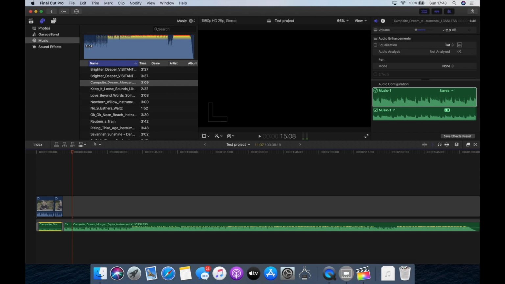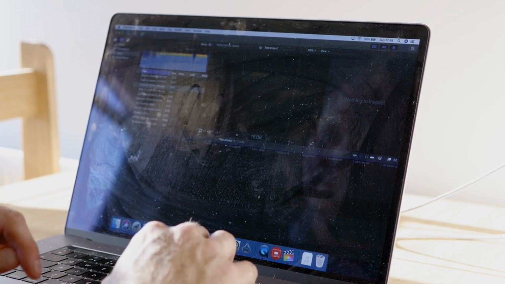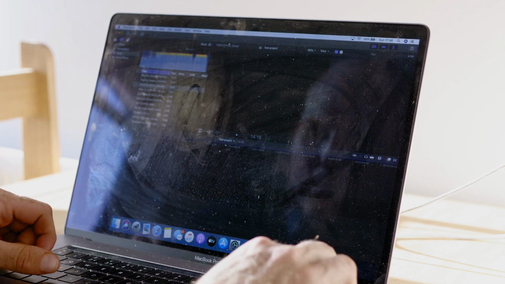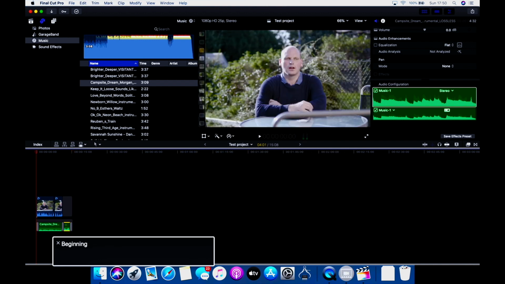Right, perfect. Now, what we want to do now is something a little bit clever. We're going to do a Command T, which is a transition. So now that will fade out at the end like this.